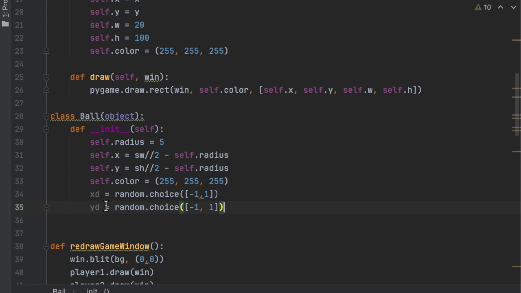And then as for the y direction, if we have a -1, the ball will be going up initially, and then if we have a positive y direction, it'll be going down initially. So that's just going to have 4 possibilities of where the ball could be going right off the bat.